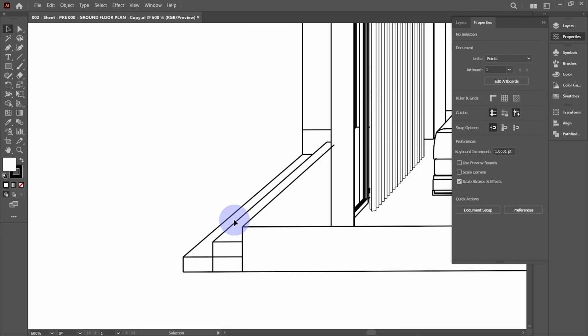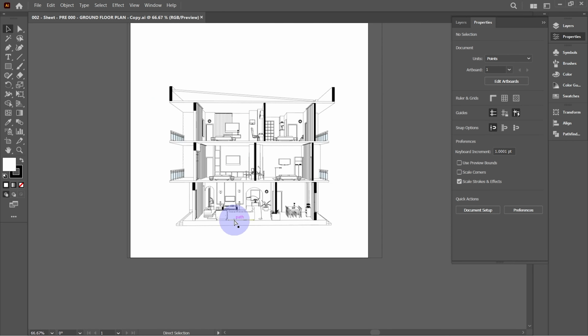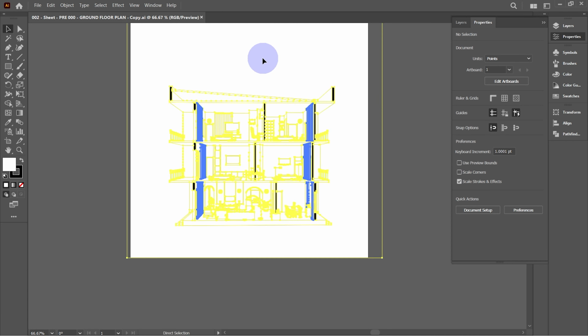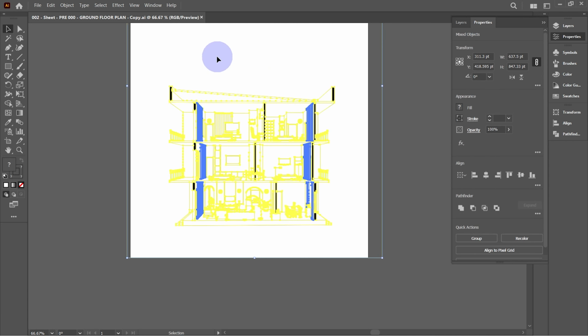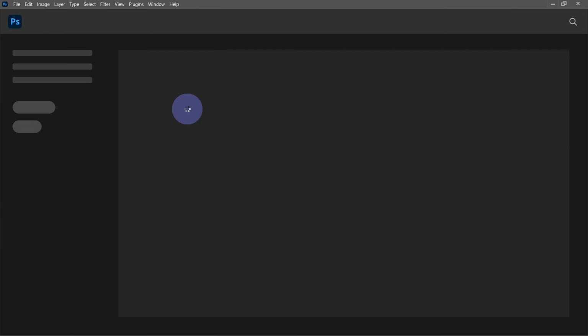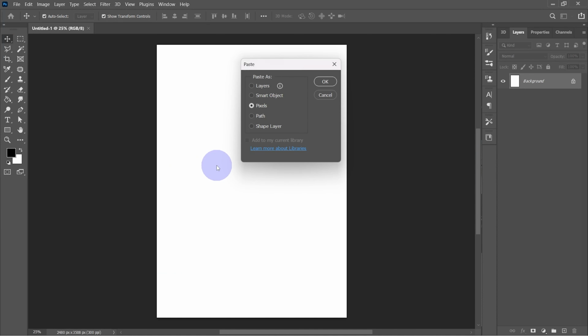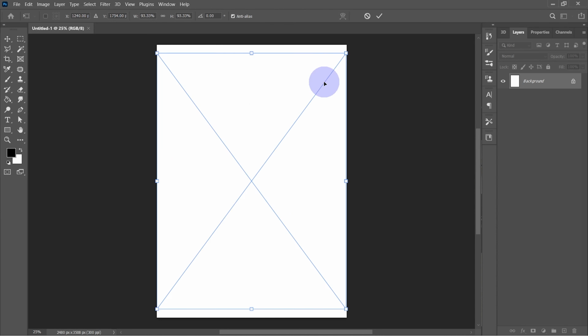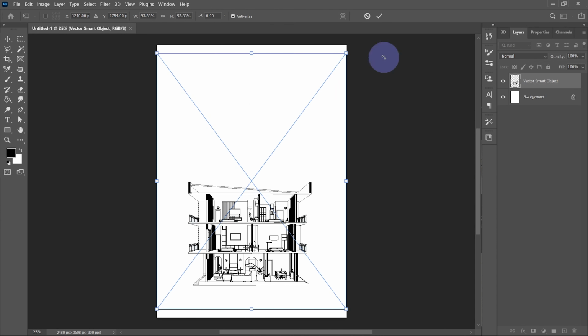After I'm done adjusting all line weight and fills, I type Ctrl A to select all and Ctrl C to copy. Open an empty Photoshop file, type Ctrl V to paste. Choose Smart Object from the pop-up that appears. That makes it possible to update the Photoshop file if the Illustrator one was also updated.